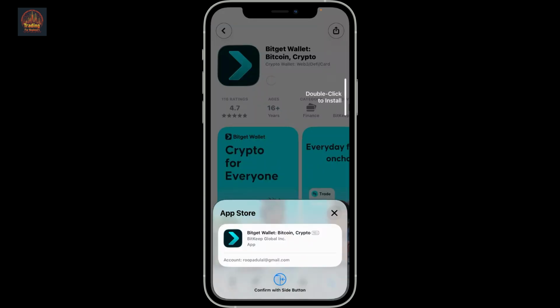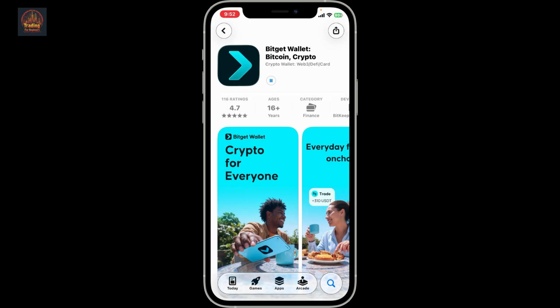Authenticate with your Face ID, Touch ID, or your Apple account's password to proceed with the download process. Now wait for the application to install on your device. It'll take a couple of minutes, depending upon your internet speed. Make sure that you download the official application. Check the logo, reviews, and developer name.